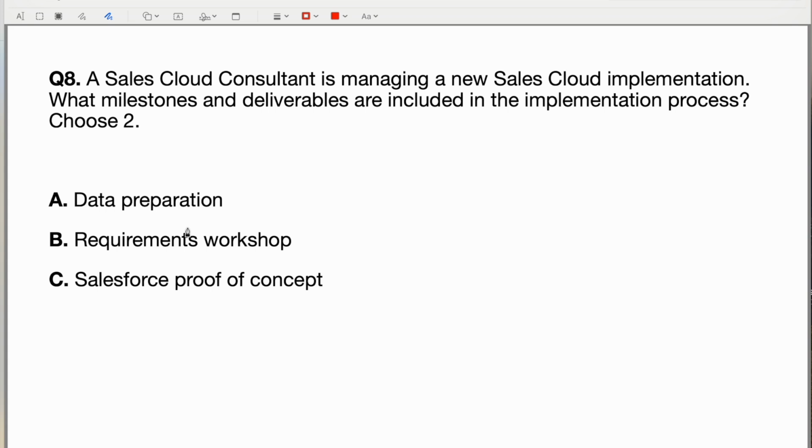Reason right through to 8. A Sales Cloud consultant is managing a new Sales Cloud implementation. What milestones and deliverables are included in the implementation process? So, data preparation is a part of the implementation process. So this is something you'd have to memorize. Data preparation and requirements are a part of the implementation process.